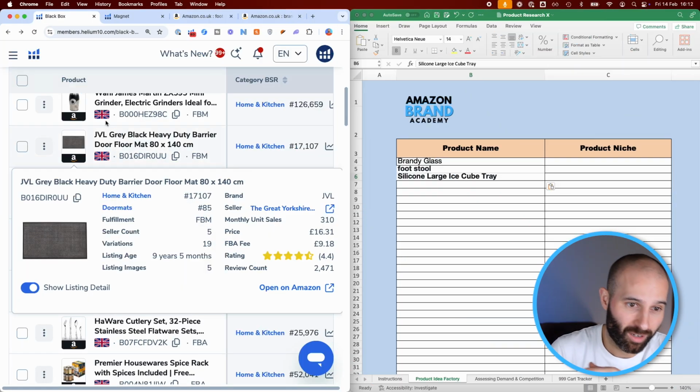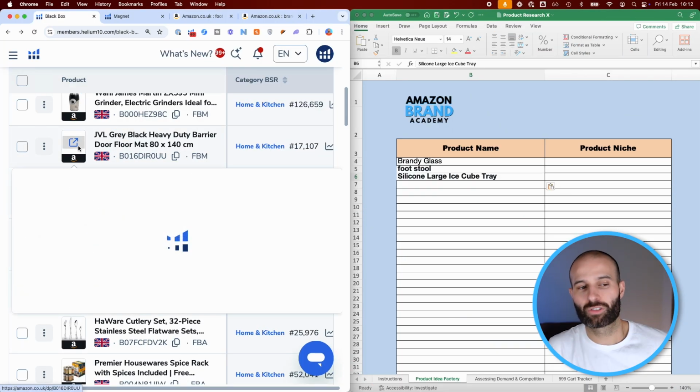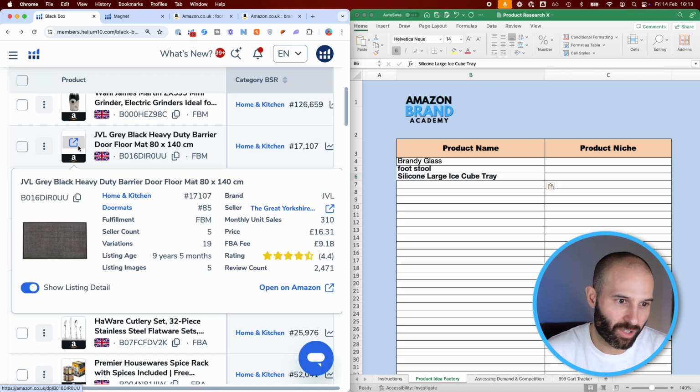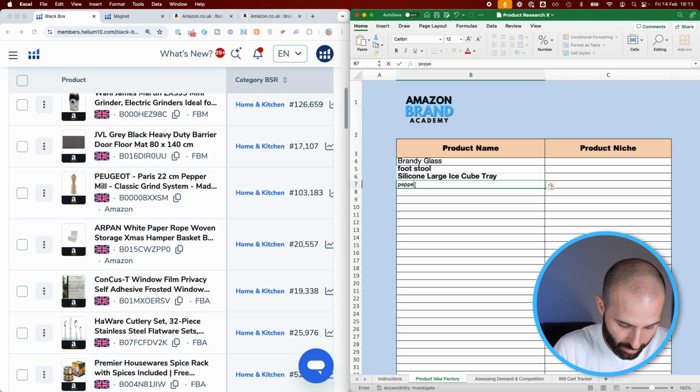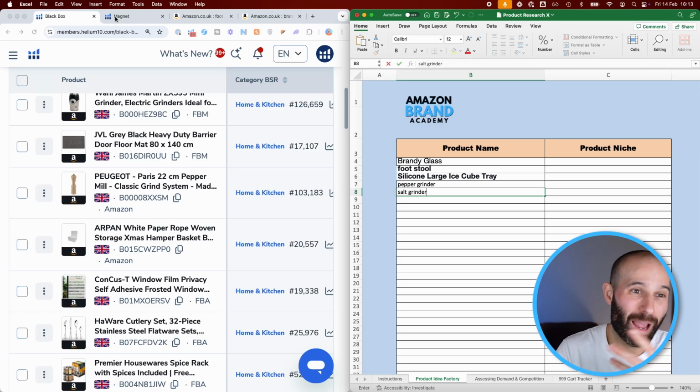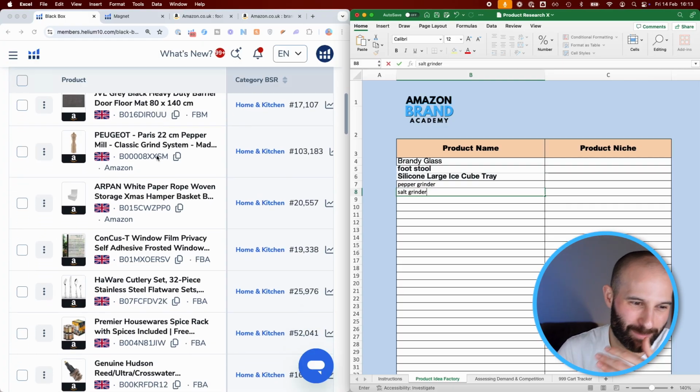And if you were to pick a product like, for instance, this doormat, you don't have that advantage anymore, because that advantage doesn't help in a product like this. So I'm just going to add pepper grinder, maybe salt grinder, something like that. Obviously, what you'd probably do is come over to Magnet and check for the main keyword. Maybe you might find salt and pepper grinder as a pair has really good search volume. Maybe that's what you'd look at instead. But obviously, I'm just skipping that step for now to make this video a bit quicker.